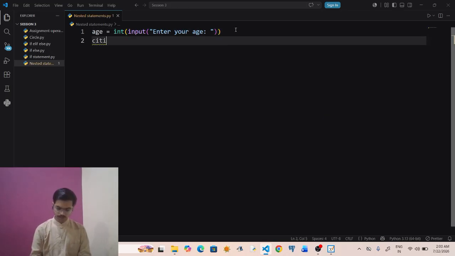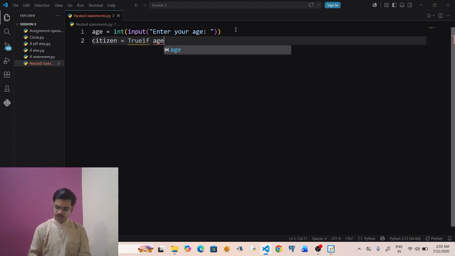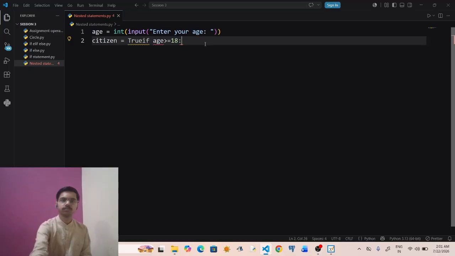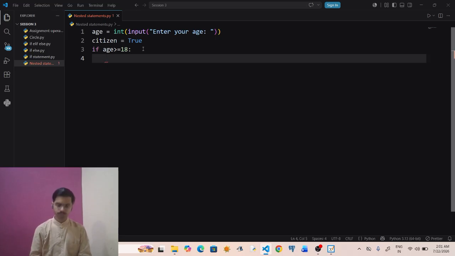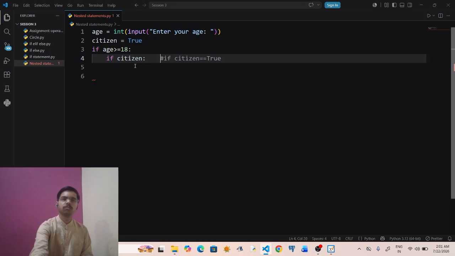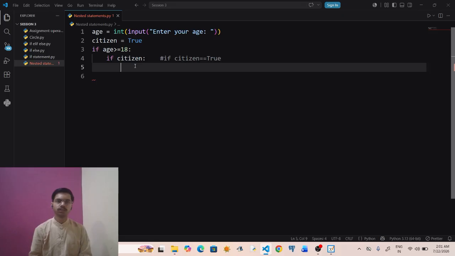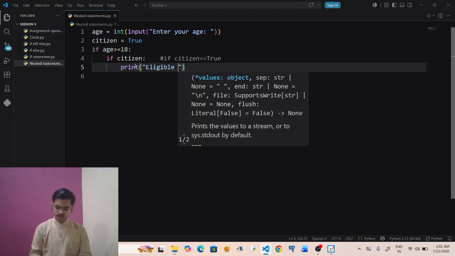Then I am also taking a particular variable called citizen and assigning it a value of true. Now I am writing if age is greater than or equal to 18, and within it I am writing if citizen. You could have also written if citizen is equals to true. Both are accepted. This is just a comment. And after this, if both of the conditions are true, you are printing eligible to vote.